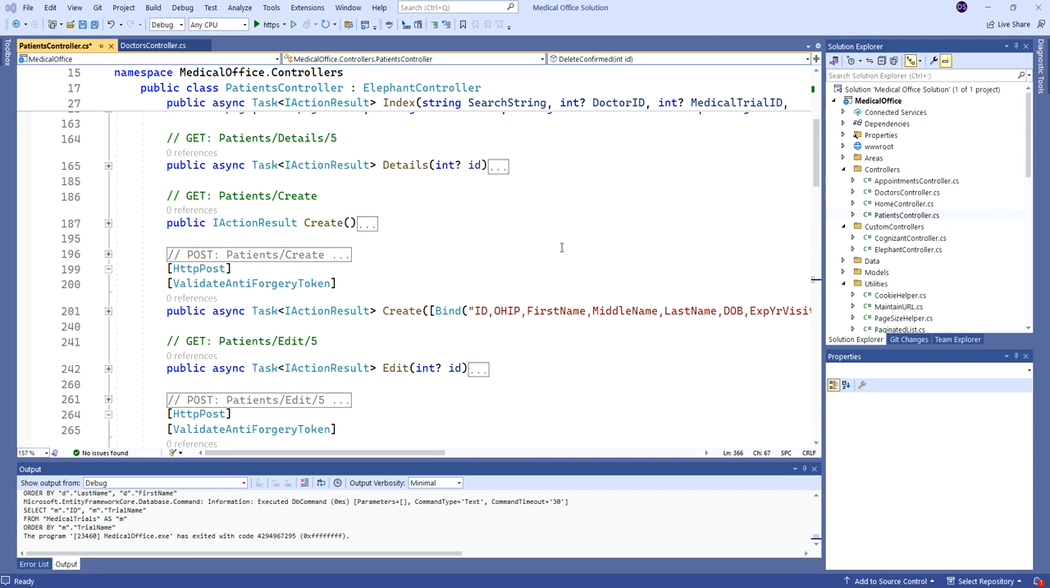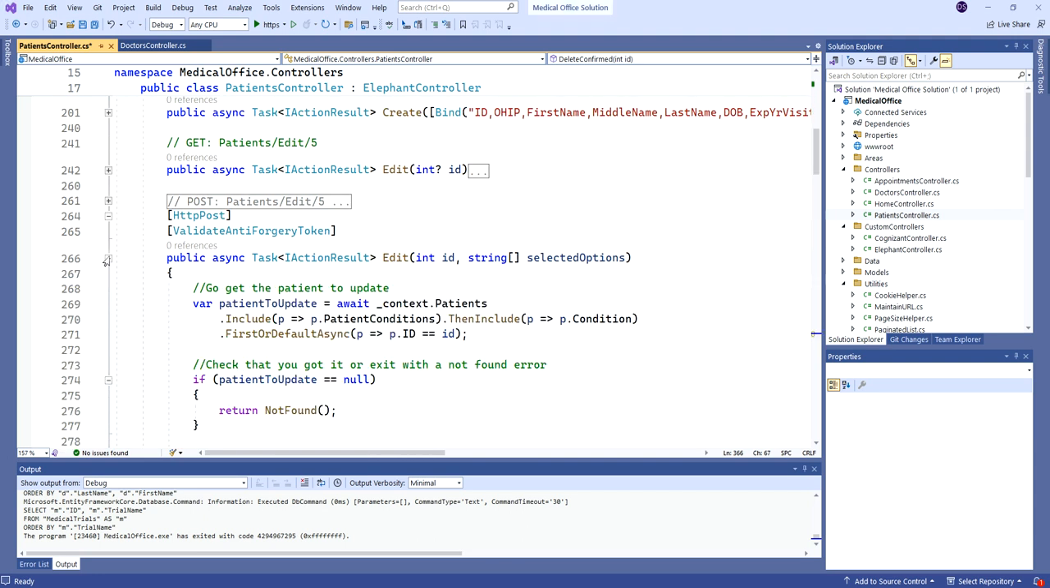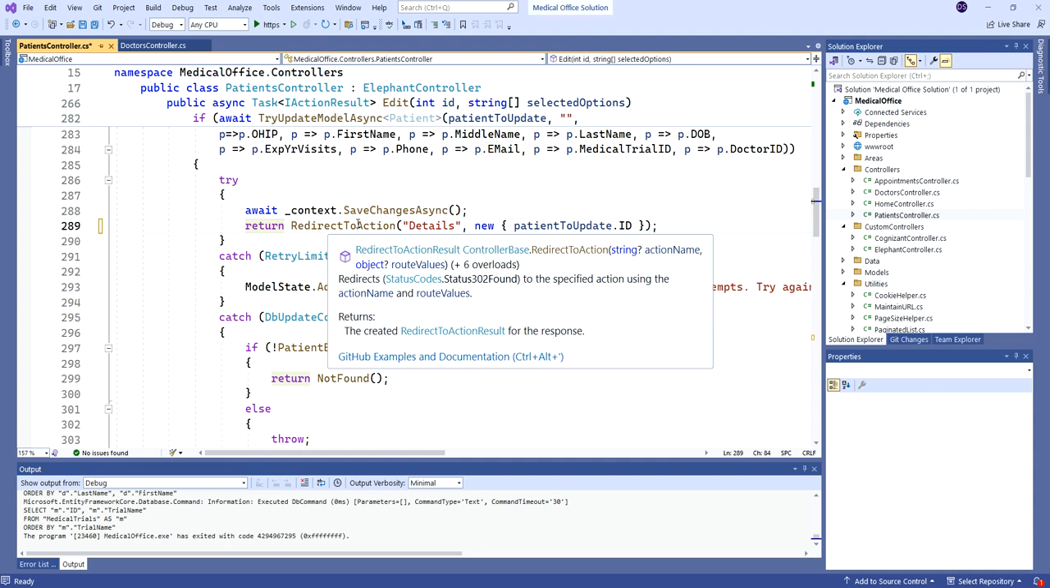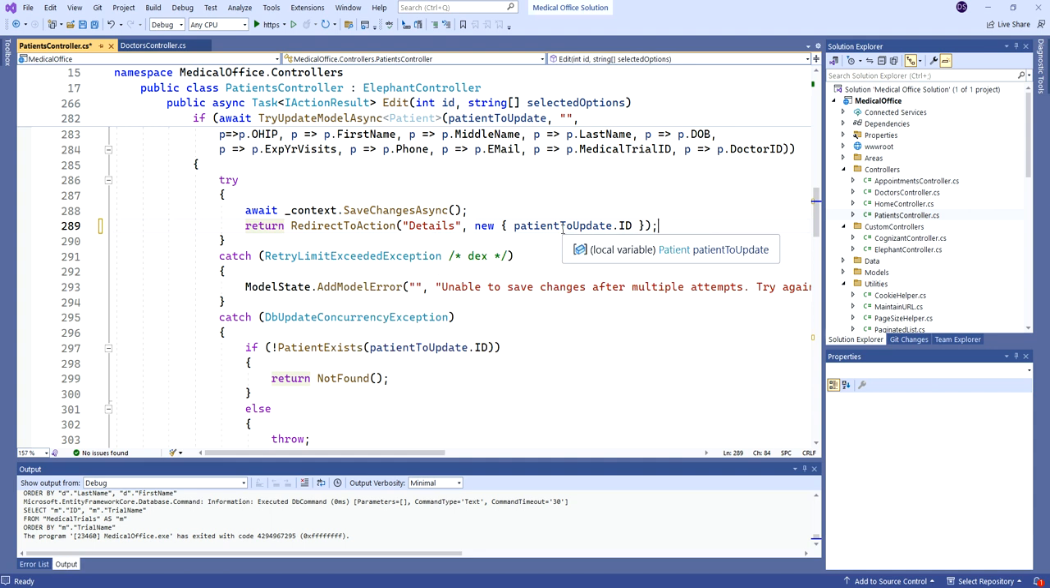So I'm going to come to the edit post, right down here in the try catch. After we save changes, we're going to go to, oh, I copied the wrong one. Wouldn't you know it? Okay. We're going to redirect to an action. What action? Details. And we can pass the parameter, because details looks for a nullable int, the ID of the patient, to bring up the patient details. So, of course, it's patient to edit in here.